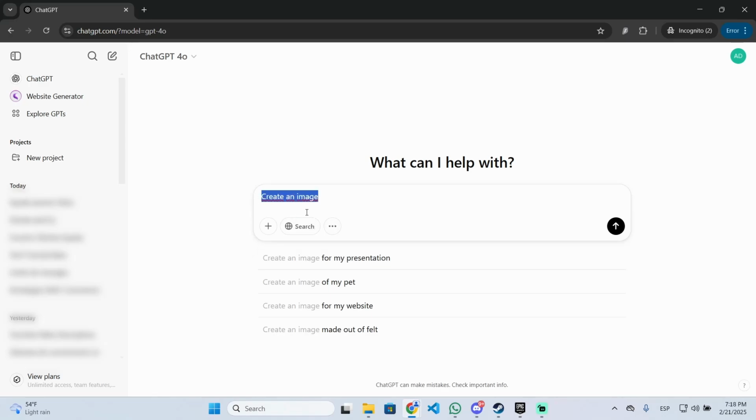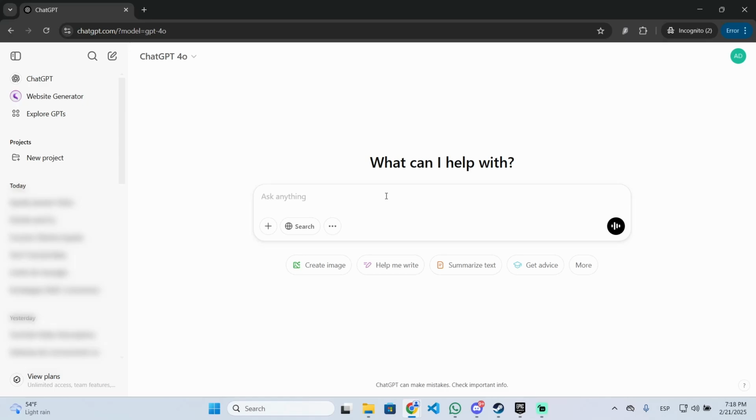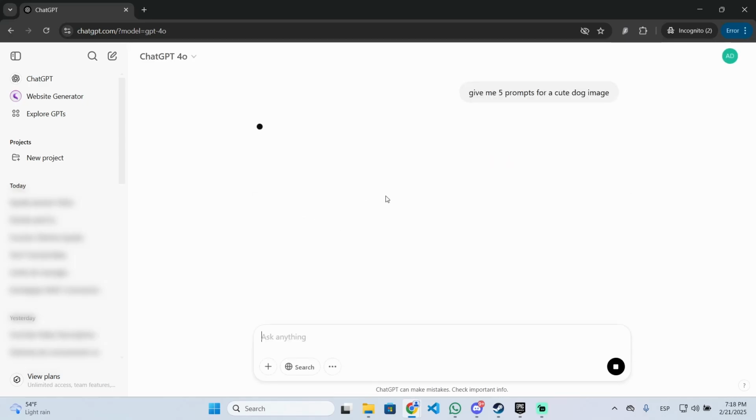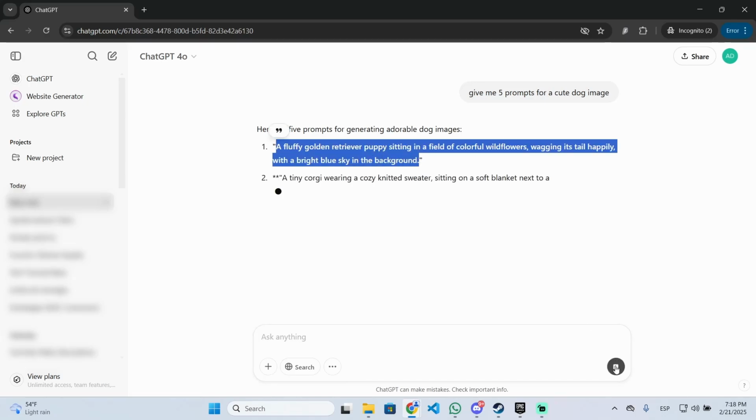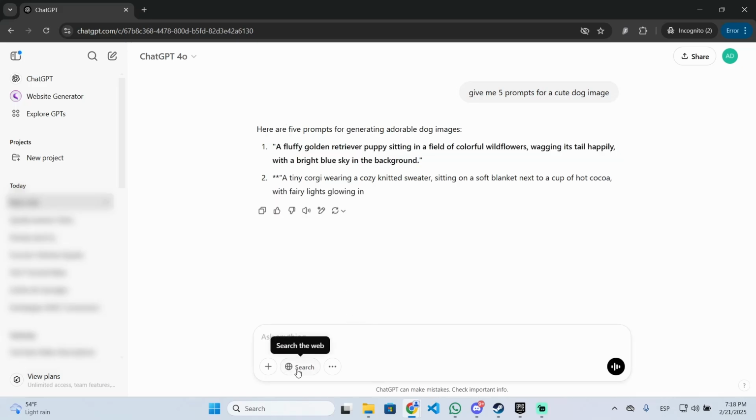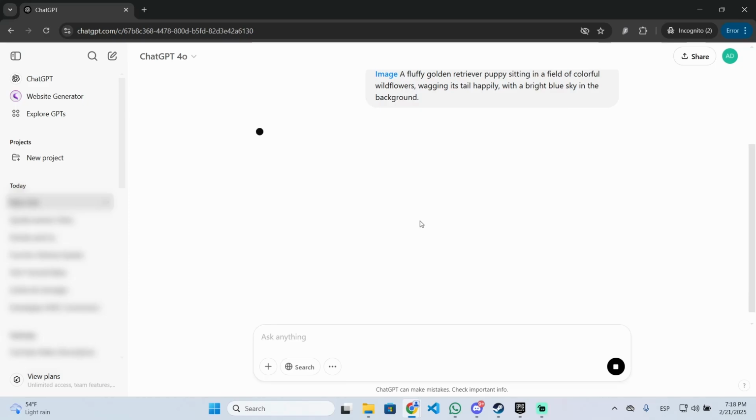If you don't know what prompt you want to use, you can even ask ChatGPT for prompts. For example, give me 5 prompts for a cute dog image, and this will generate 5 detailed prompts you can use to generate images. So let's say I want this one, for example. I'm gonna pause it, and now I'm gonna use DALL-E to generate an image.